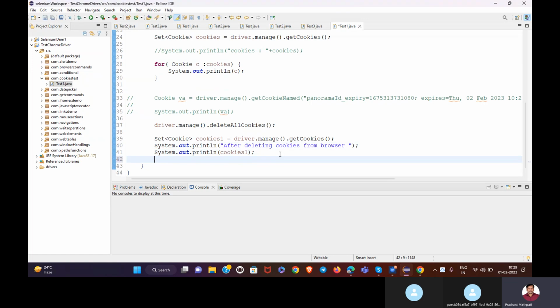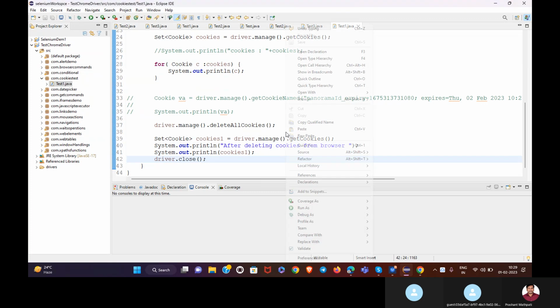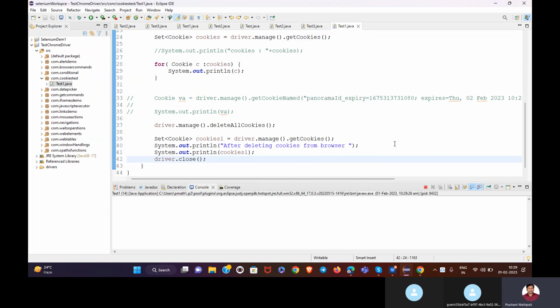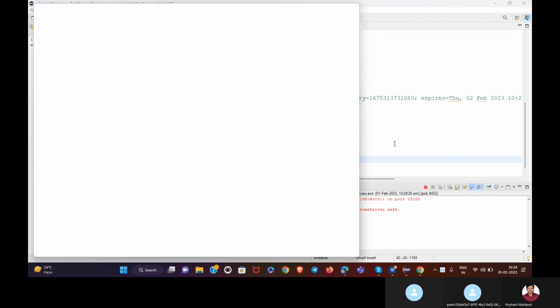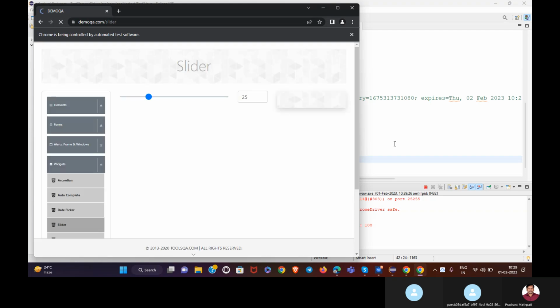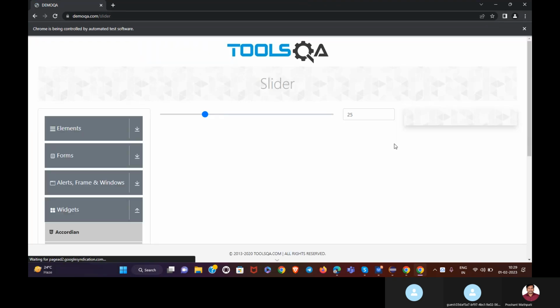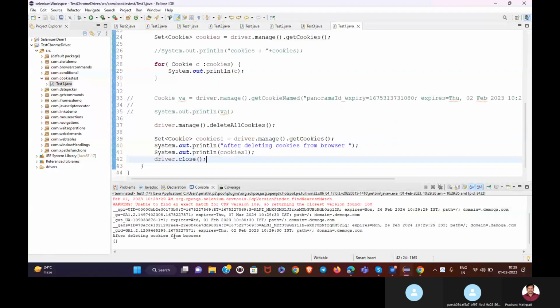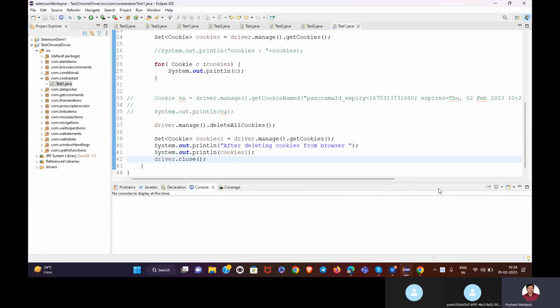Later, I need to close the window. Driver dot close. Okay. This is for deleting. So these methods are for the cookies.